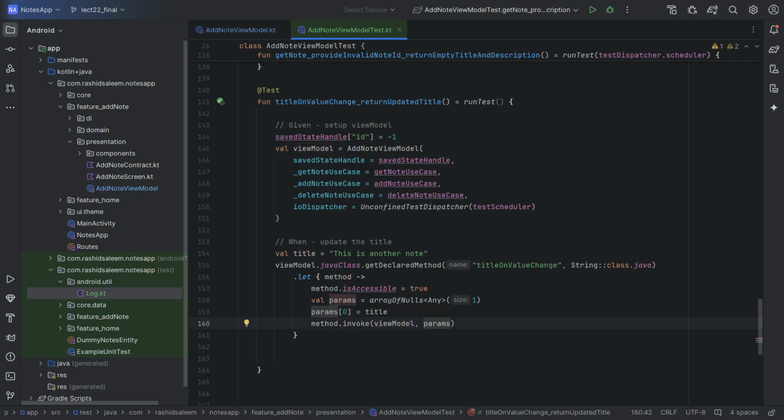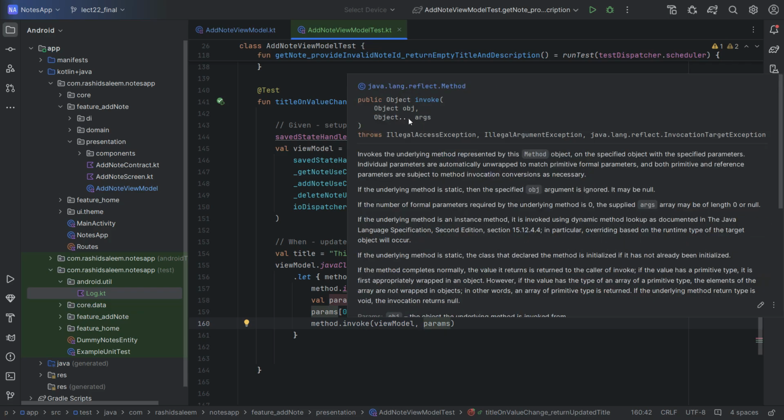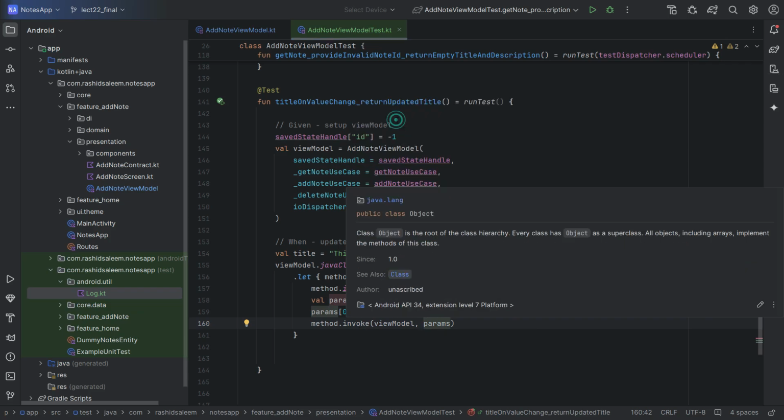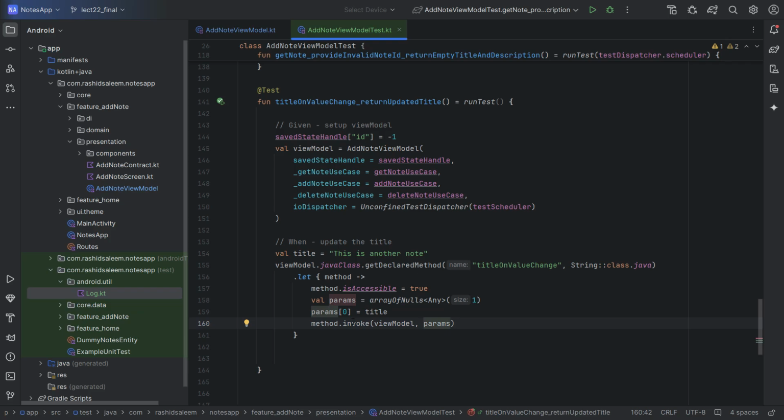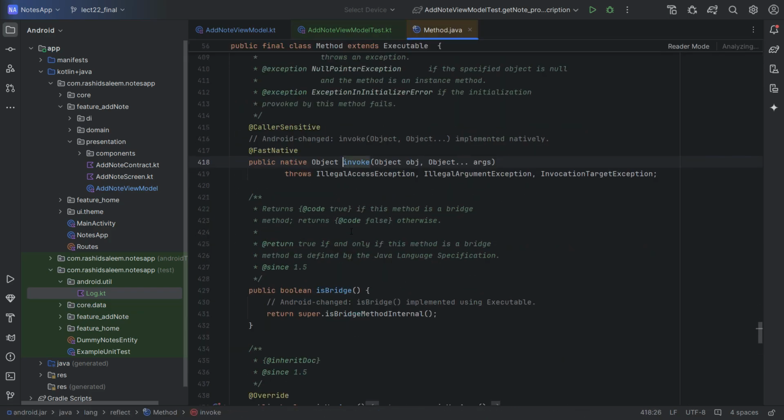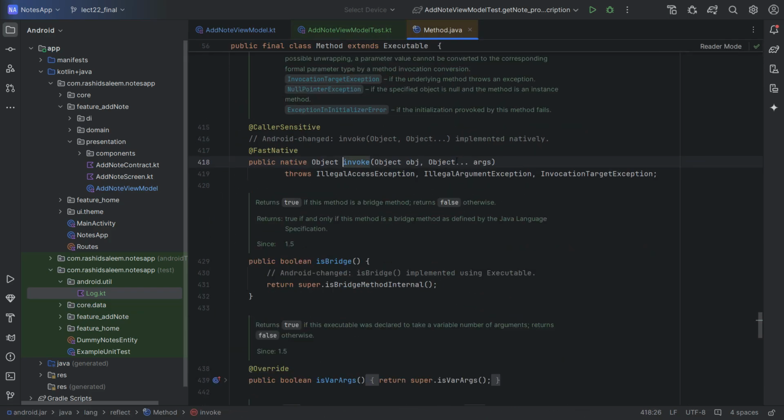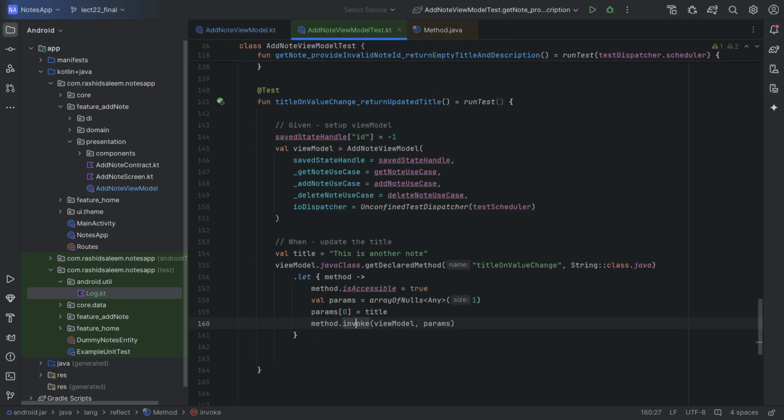And as this invoke method takes var args, or multiple arguments, we will use the spread operator in front of this variable. So yeah, in this way we can execute this private method.